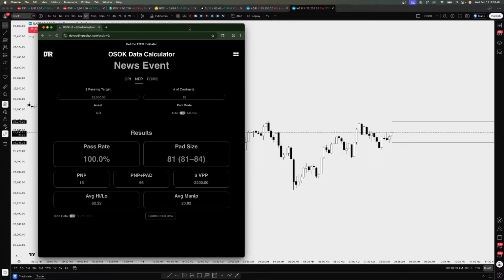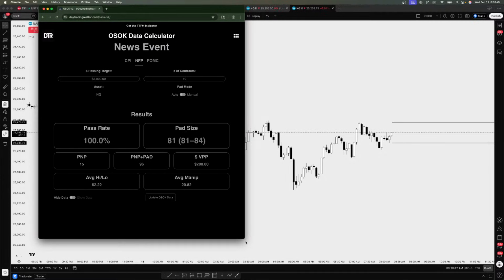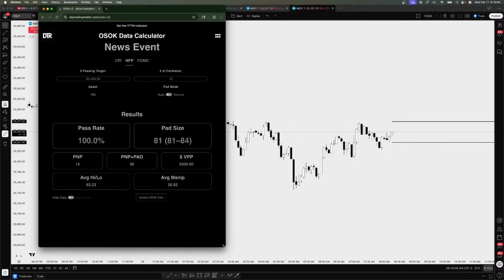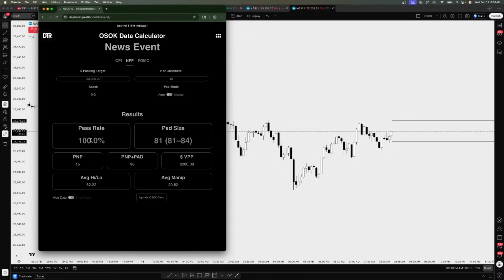So you see it says auto best pad. What the best pad calculation is doing is it's calculating the best passing rate. However, if any of you watched any of my streams and seen me go over this, just because this is the best passing rate does not mean it's the actual best pad size to use.